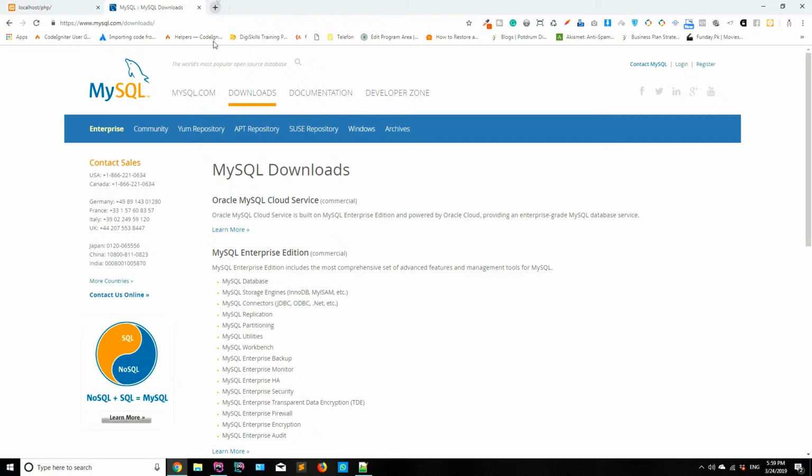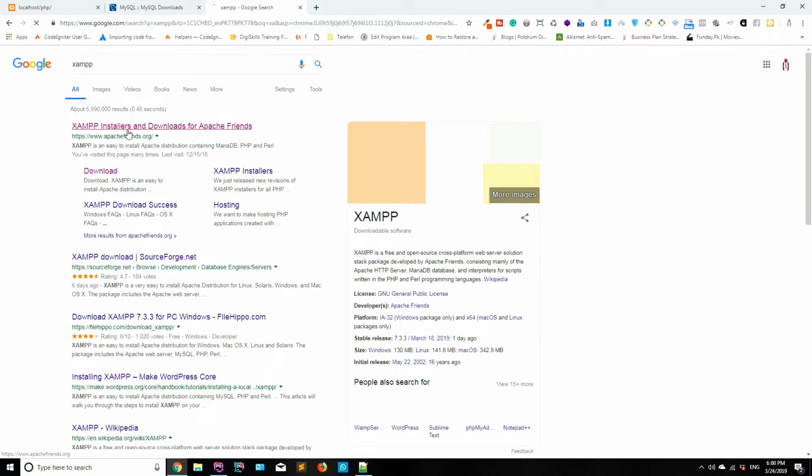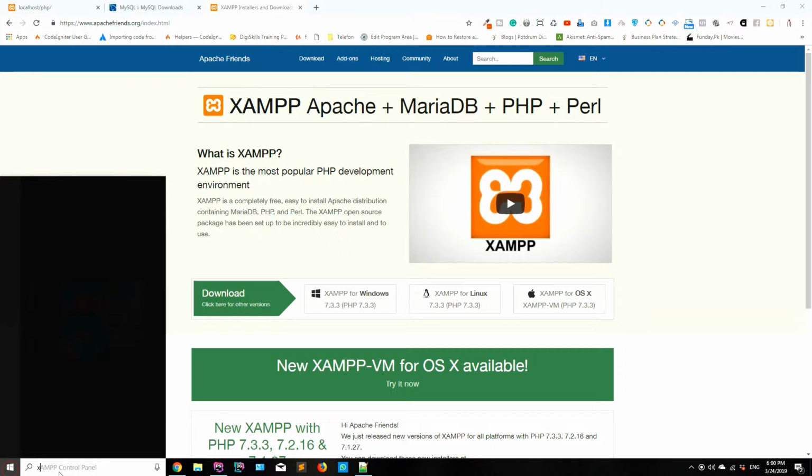Download XAMPP from the official website of XAMPP. As you can see, this is XAMPP, at apachefriends.org. This is the official website of XAMPP. You can download this. I have already downloaded XAMPP.